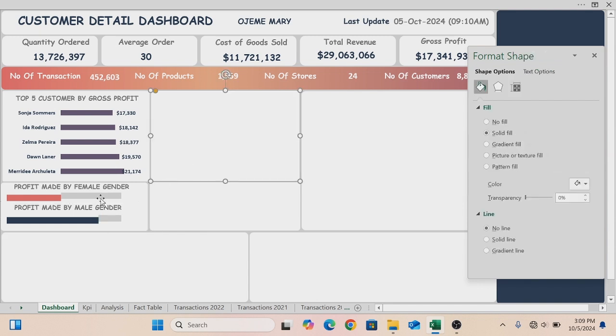Okay, now we need to bring in the values for our profit made by the female gender. So let's reuse this one. So just do this, Control D, bring it right here. Let's make sure it fits into the space we have. Okay, still. So Control D, Control D.